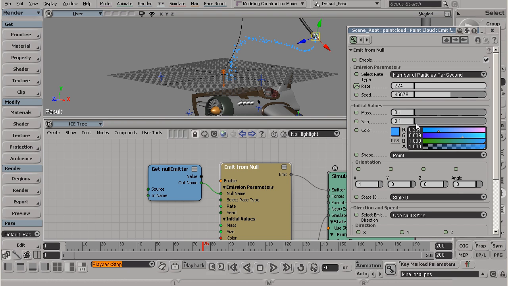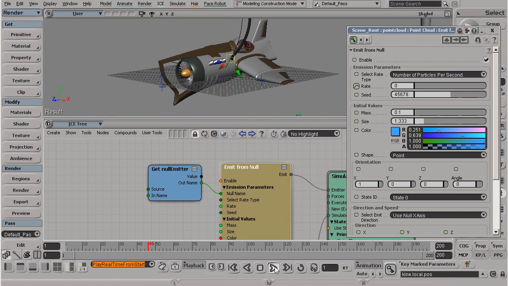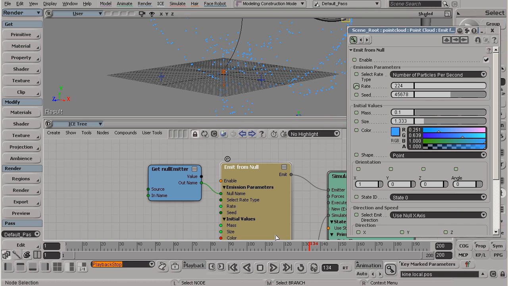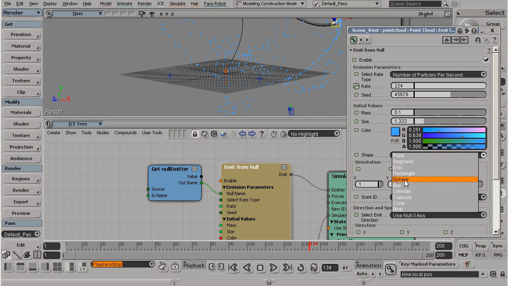A few of them we have access to are the size. Now, if we increase the size and we rewind and hit play, we would expect that the particles would be larger. But as we can see here, they are not. That is because of the particle type, or the particle shape, that we're emitting. Down here, we're emitting a point, which is simply a 3D location. By definition, points don't really have sizes. So to see the size, let's change this to something like a sphere.